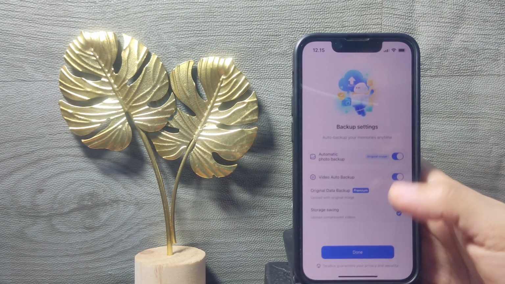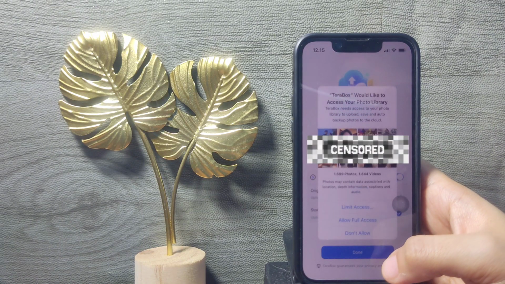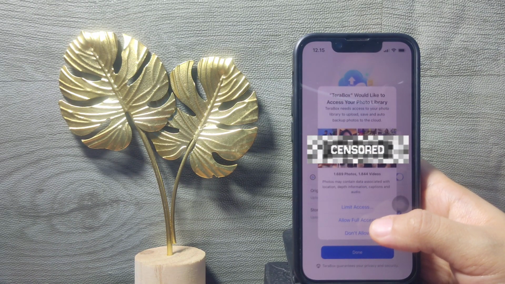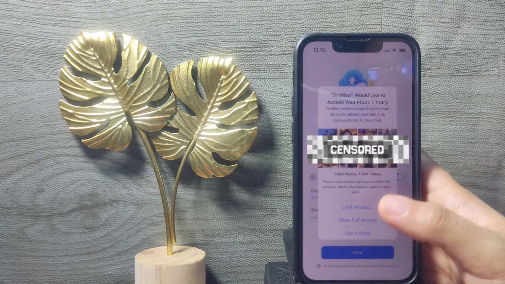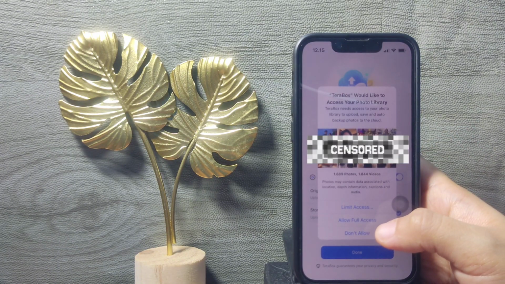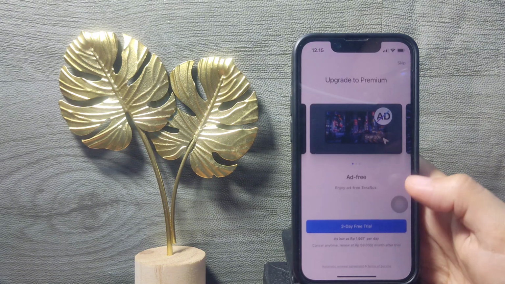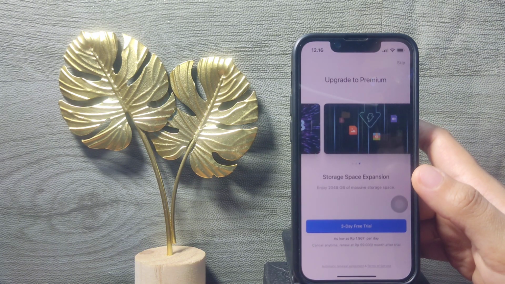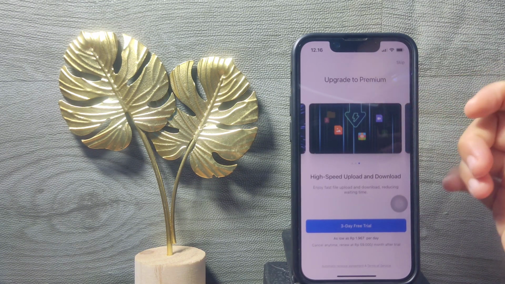Now in this backup settings, I'm gonna tap on done. And after, we can also activate the Terabox access to our gallery. I'm gonna tap on this full access. And yeah, we can upgrade our account to the premium here guys.